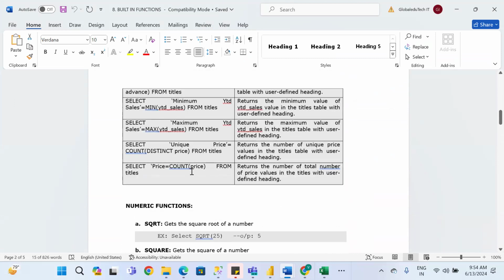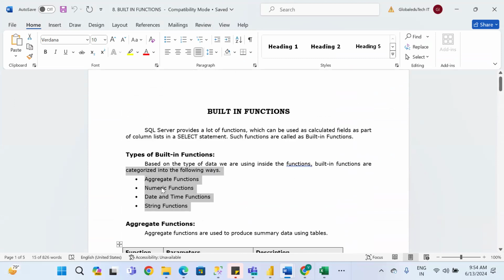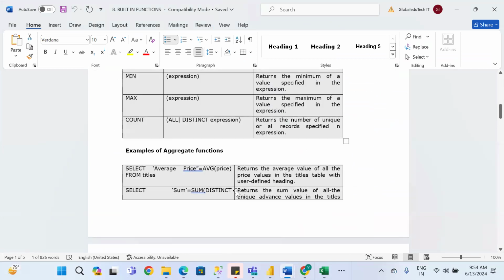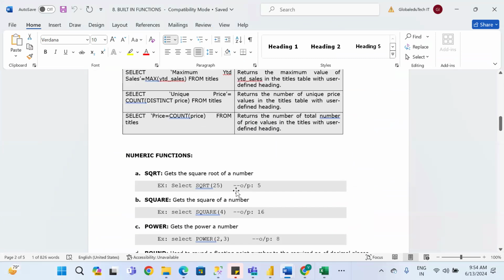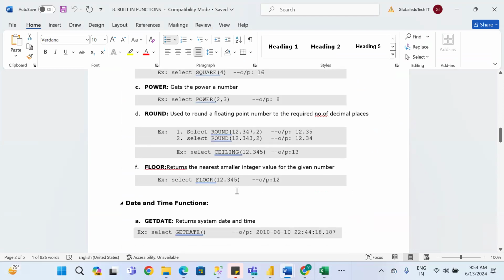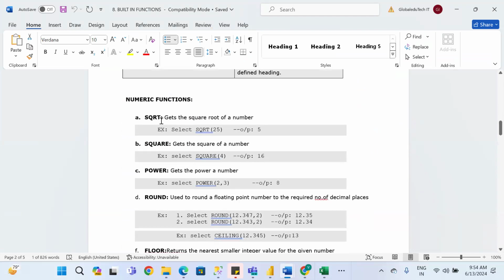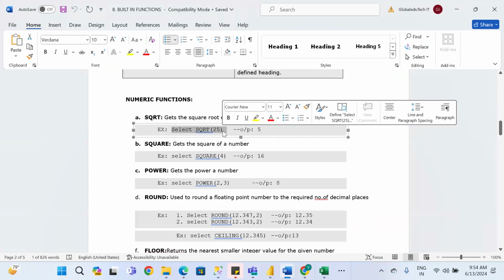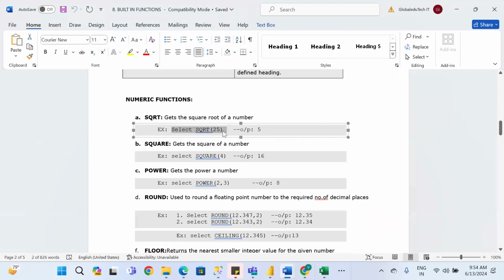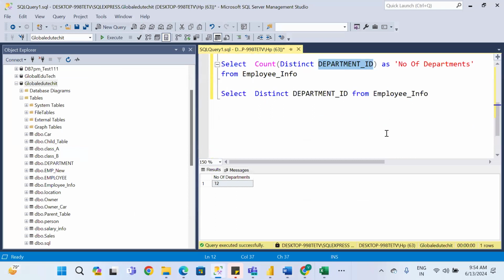So the next part is numeric functions. Numeric functions are mainly used for rounding and floor functions. Generally, square root. What is the square root of 25? 5. Simply you can use this one. Select square root of this number. The purpose of square root is to get the square root of a number. It will give the output as 5.